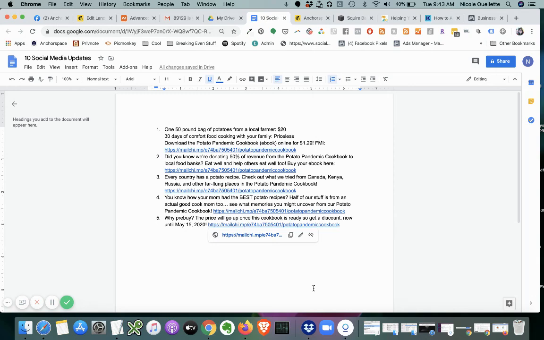So try to write 10 and try to think differently. It feels repetitive because we're looking at a bunch in a row, but we're going to be spacing these out over time, and it won't feel that way when they're in somebody's news feed or Facebook feed or Instagram feed, because they'll be with lots of other content as well.